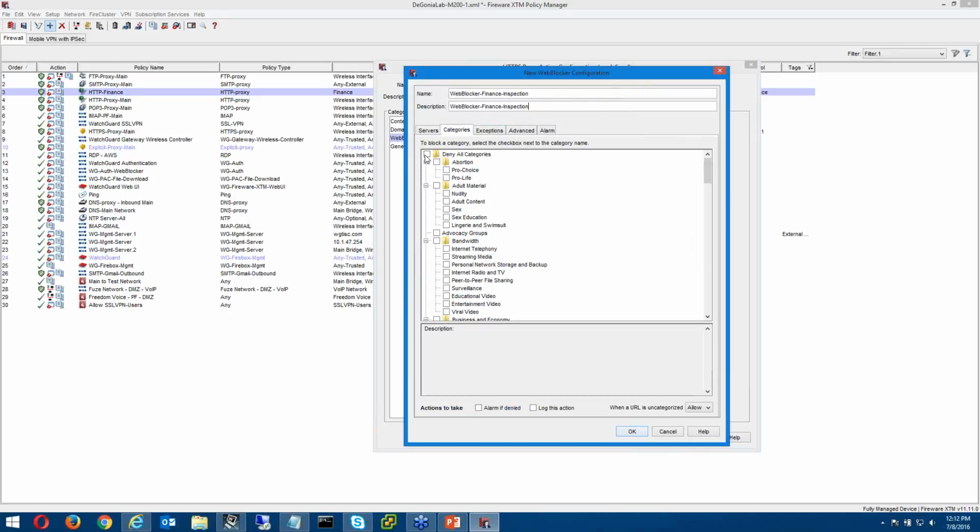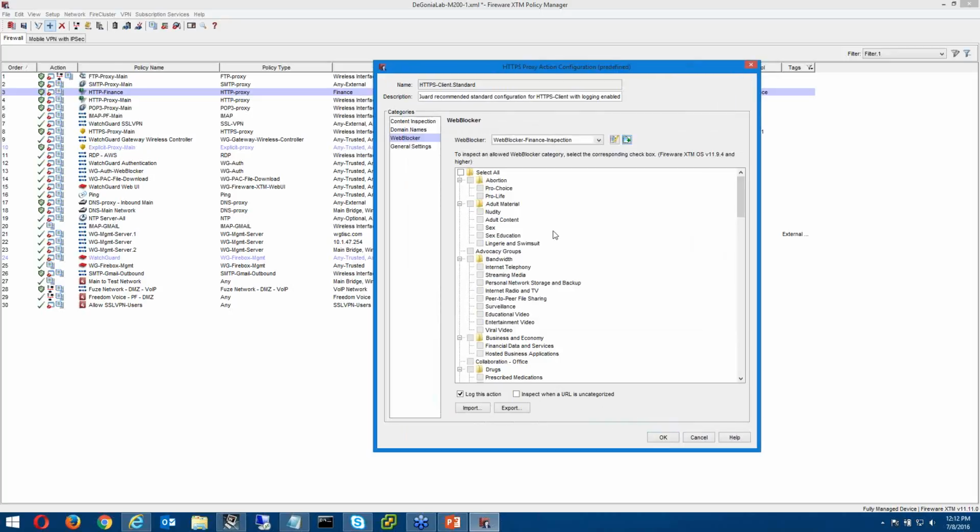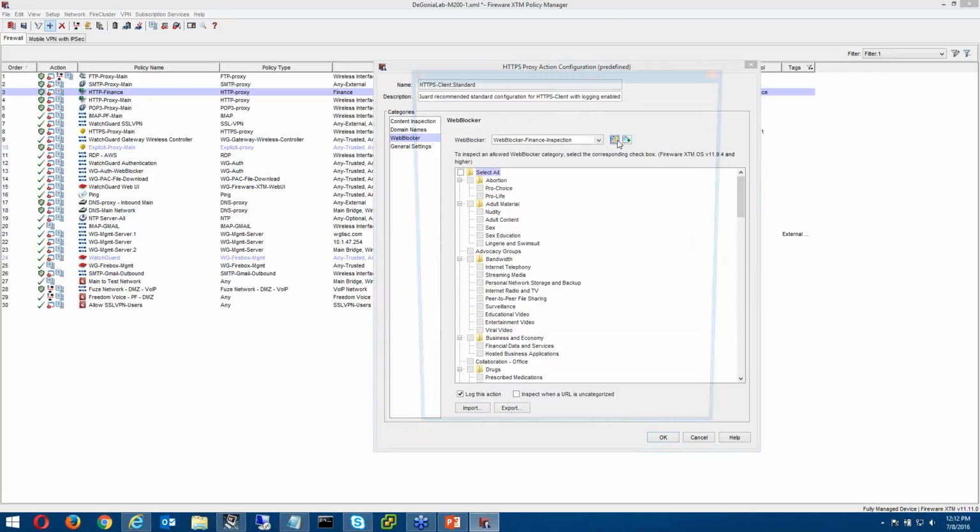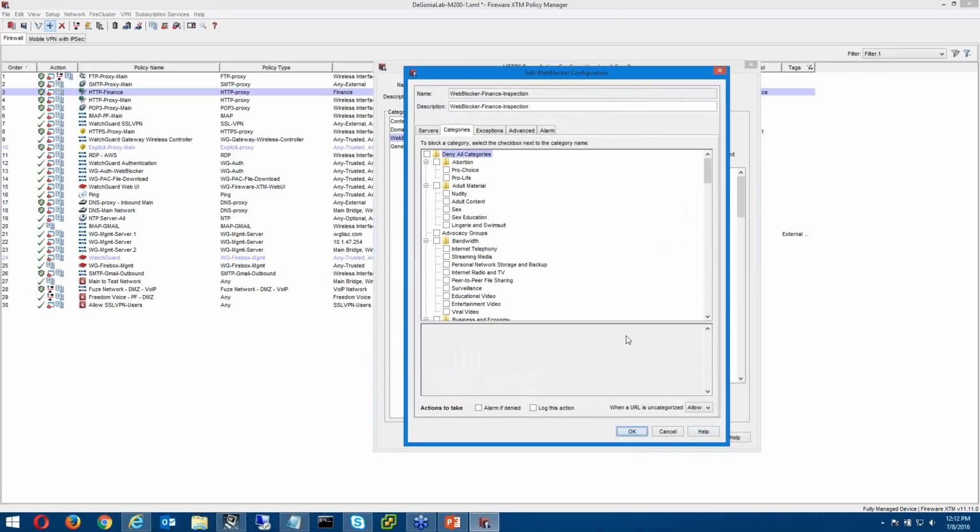So you can actually go in here, and it says deny all categories, but that's not really what's going to happen. What's actually going to happen is you're going to go in there, and everything that you check is going to be deep packet inspected. So we'll go ahead and add that in there. Let me go in here and make a quick change. We'll uncheck everything here, because now we can tell it when to inspect.